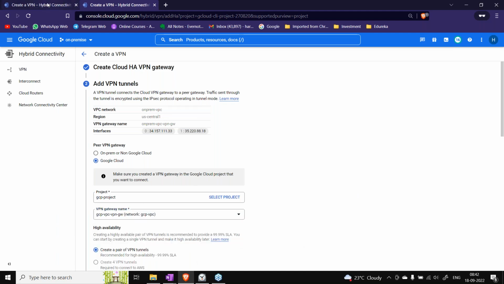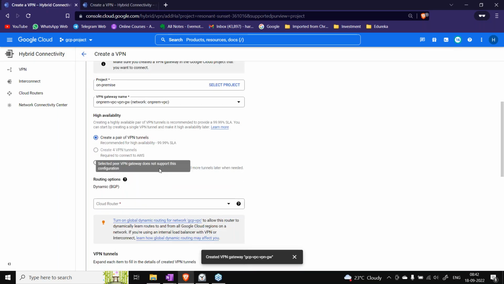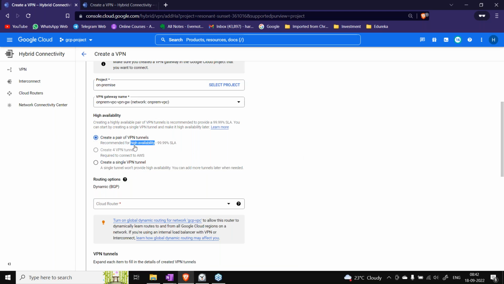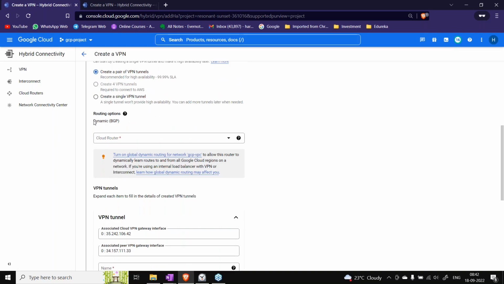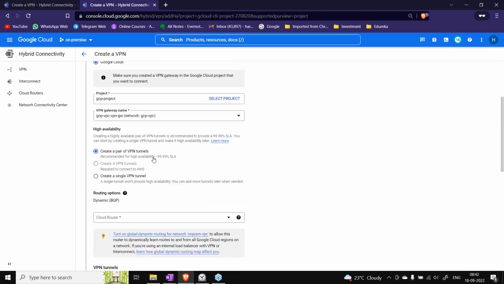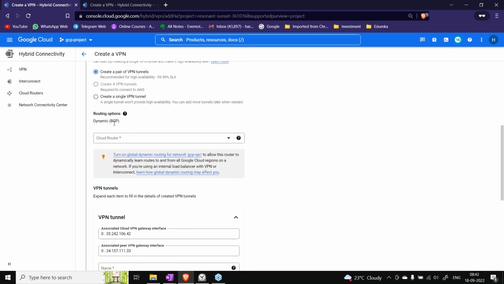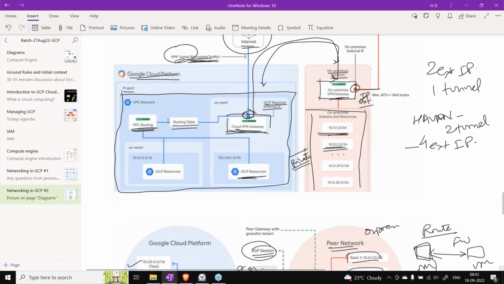Okay. Now coming back to the GCP project, there is an option whether you want to create a single tunnel or a pair of tunnels. Since we are creating a high availability VPN, we are going for a pair. Okay, and the routing option will be BGP. Similarly, here also you can select this. By default it suggests this one. For having this routing, you need to create a router. So the next step is to have a router in place.